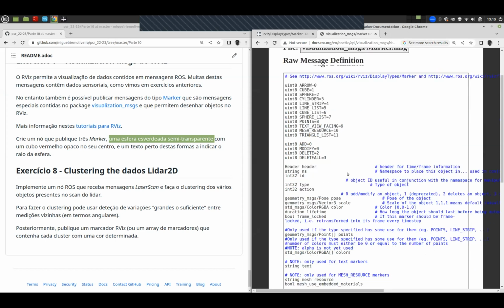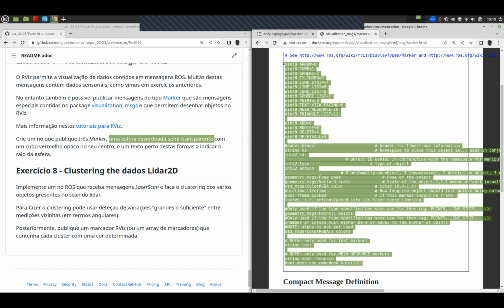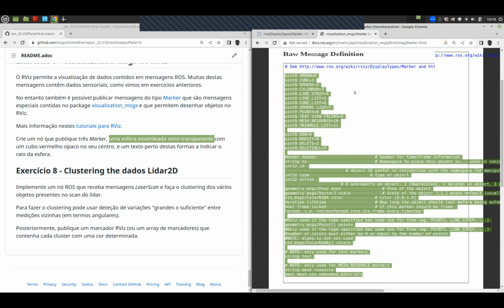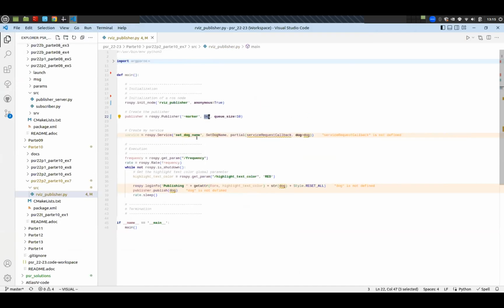So it contains a set of fields, like the dog contains the fields name and age and color. This will contain the header, the namespace, the ID, the type, the action, and so on and so forth. And we are going to publish this kind of message, okay? That's the message that allows us to draw a generic object. So we need to include this. We need to say when we are configuring our publisher here in line 22 that we are going to publish this marker message. So these messages will be of type marker.